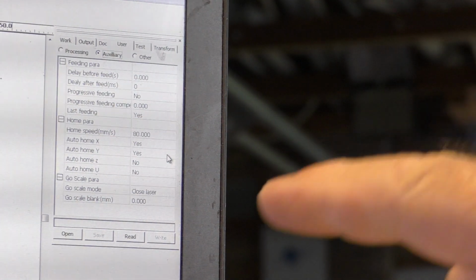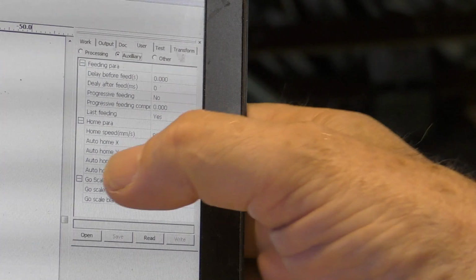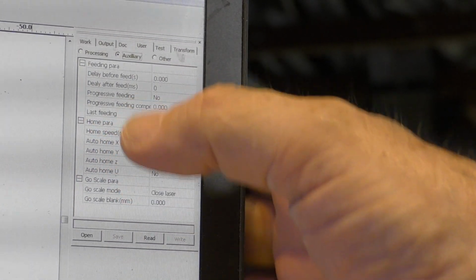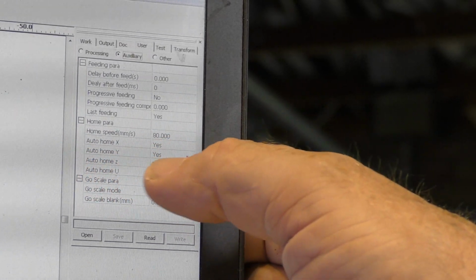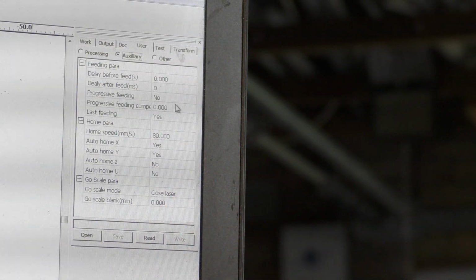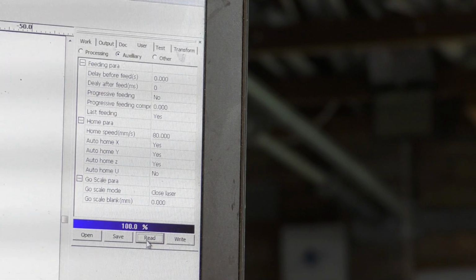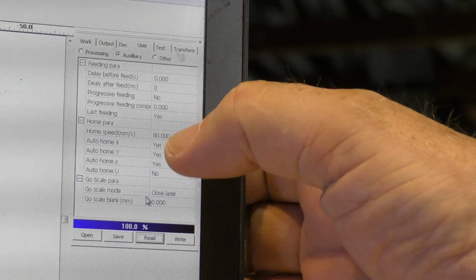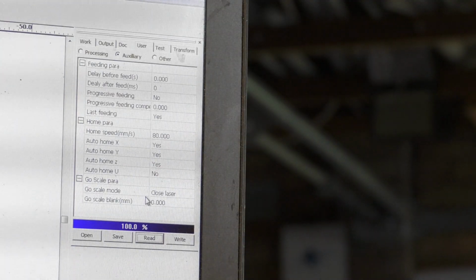Now, if we go to the user settings, you'll see that by default, in the auxiliary settings, home position or home parameters, it says auto home X, yes, auto home Y, yes, auto home Z, no. Well, that's because I just switched this on and I've not actually read the machine parameters. So I'm going to read my machine parameters now. And you'll see that my machine parameters say yes, yes, yes. So I've selected auto home Z equals yes and written it back into the machine. That is one way that you can make your machine automatically home to Z.